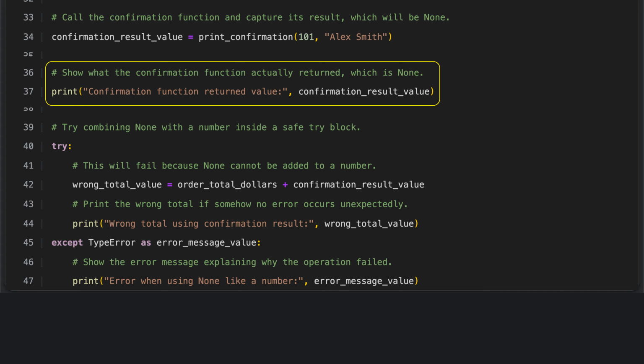We print a message that shows what the confirmation function returns, and in this case, it returns the special value None. When we include the result of calling this function in the printed message, the output clearly displays that the result is None. This happens because the function does not explicitly return any value, so its return value is automatically set to None and shown as such in the output.